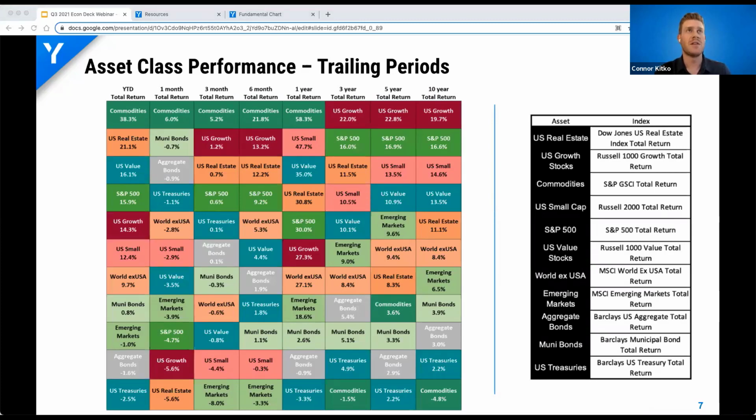So starting in this first column on the left is a year to date total return, and then moving to the right, longer and longer look backs. So the clear trend here is that commodities are showing continued strength throughout 2021. And commodities are definitely considered good performers while inflation is rising. So far this year, they've been living up to that reputation.